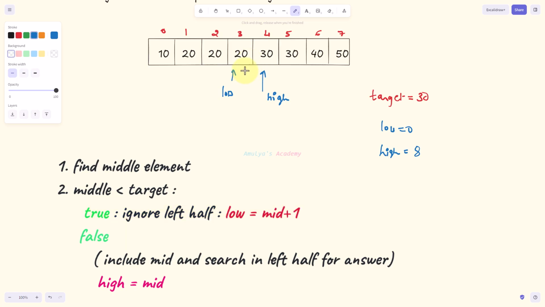So find the middle element. Here we'll get this as the middle element. 3 plus 4 truncated division 2, so we'll get 3. Then compare this element with the target. Is 20 equal to 30? No, it is not. Actually 20 is less than 30. So we need to take low equal to mid plus 1. So now low will point to here.